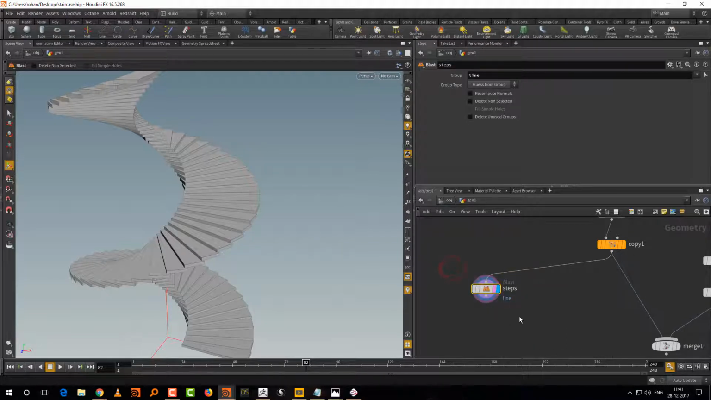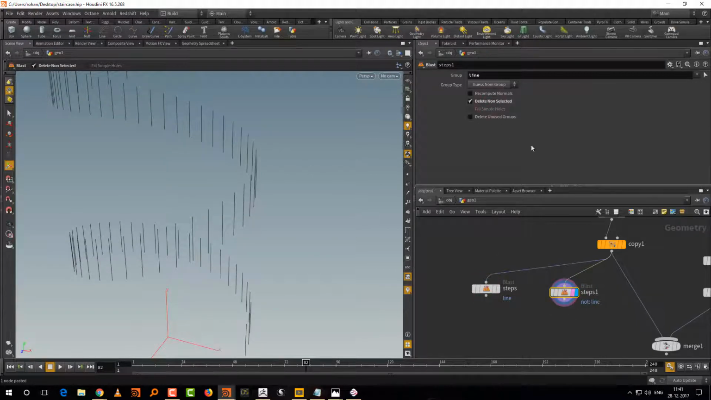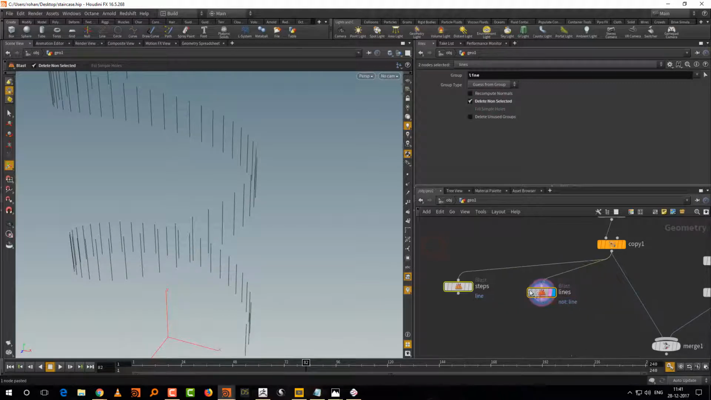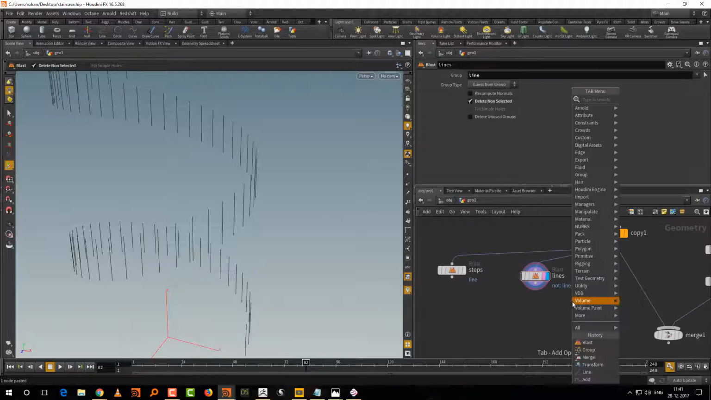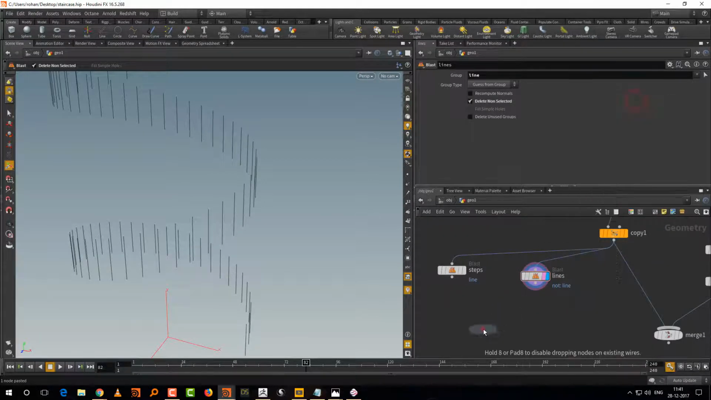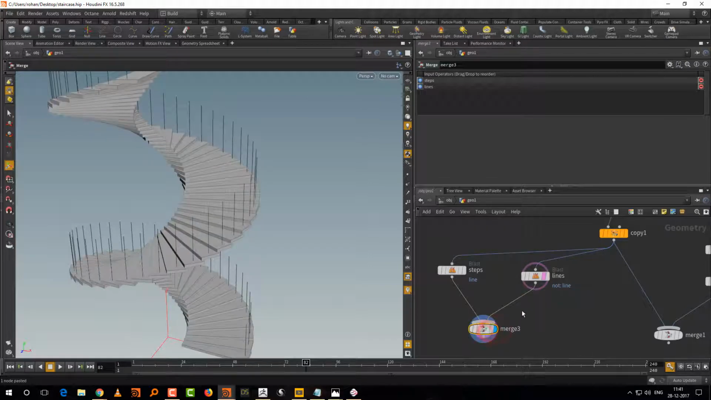And we'll do Control C, Control V. So the steps is fine. I don't want to do anything with the steps. This one I'll say delete non-selected. So we're just left with the lines, and I'll call it lines. It feels like a little more work, but you'll understand why we're doing this. And then if I merge these together, we are back to where we started.